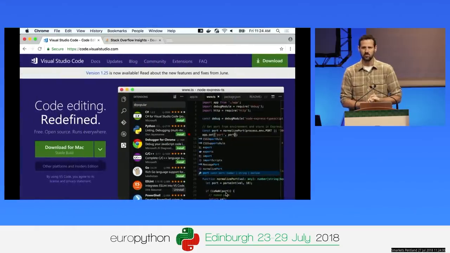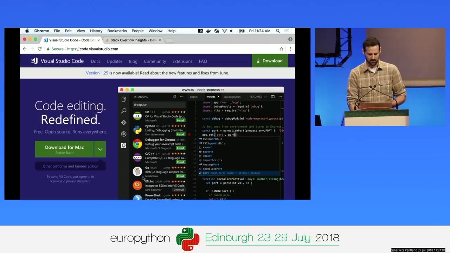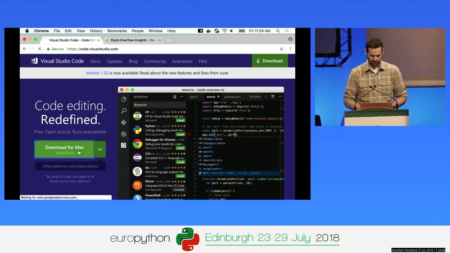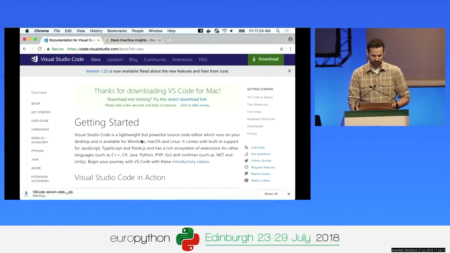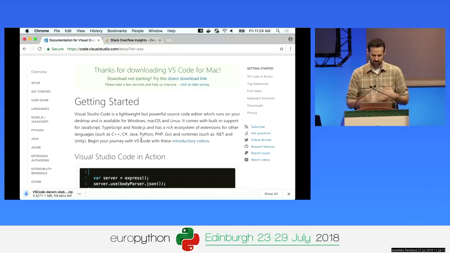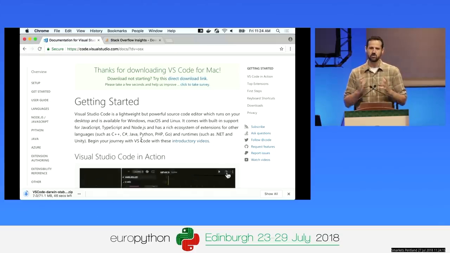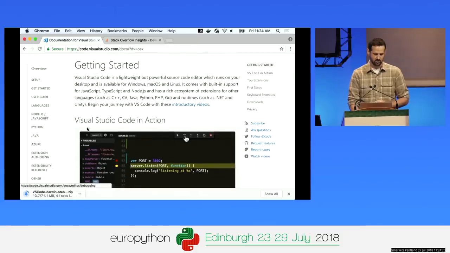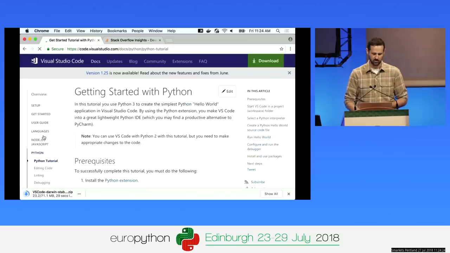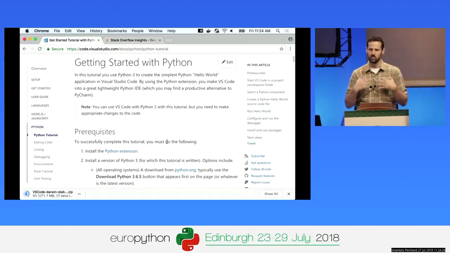So if you want to get started with Visual Studio Code, simply go to code.visualstudio.com and click on the bright green download square. You can hit that. And while it downloads, it's a very quick download, you get taken right to the Getting Started documentation. This is great documentation. I definitely recommend reading it. And for Python developers, you want to move your mouse over to that little Python link over there and click on the Python tutorial, which takes you through all the basics of getting set up. So if you're very new to it, I definitely recommend going through that tutorial.